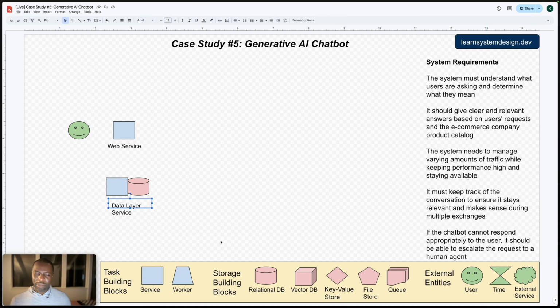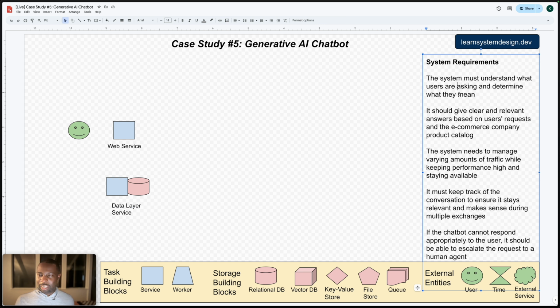So now I'm going to look at how we represent and interface with the AI models. But even before I go in there, let's also think about the first two requirements here. The first says the system must understand what users are asking and determine what they mean, like semantic understanding.